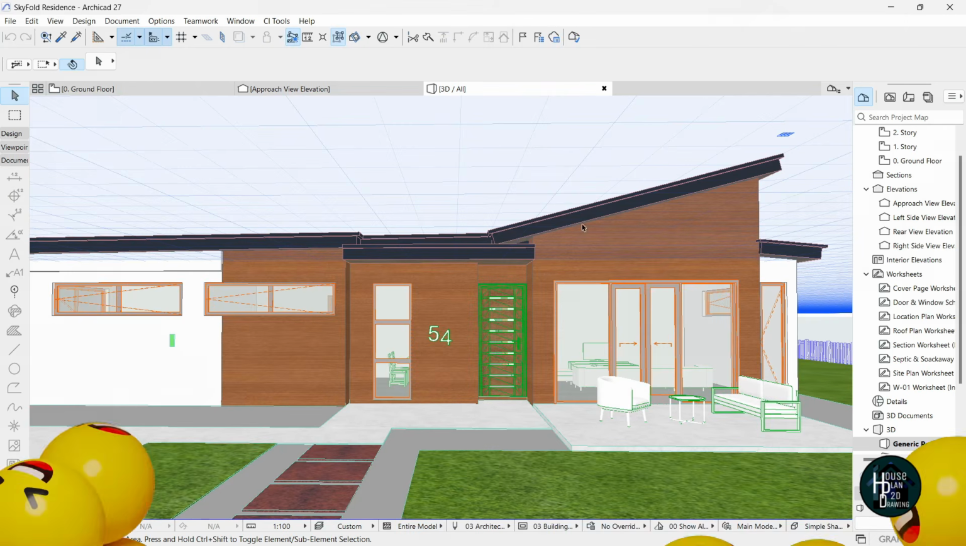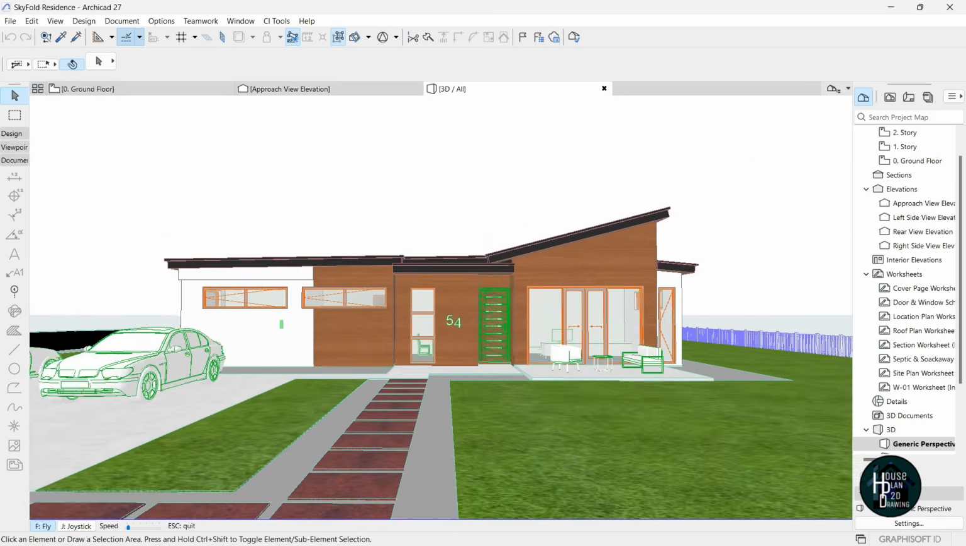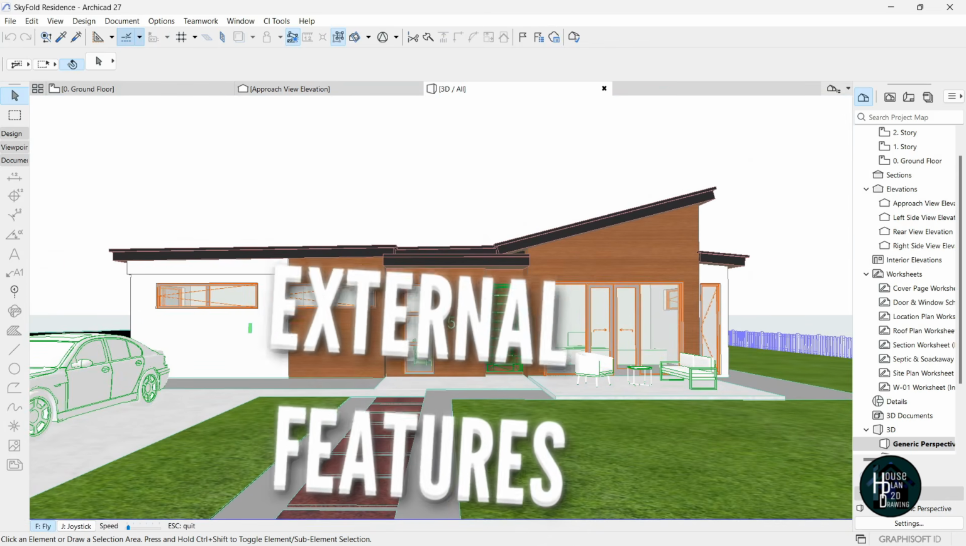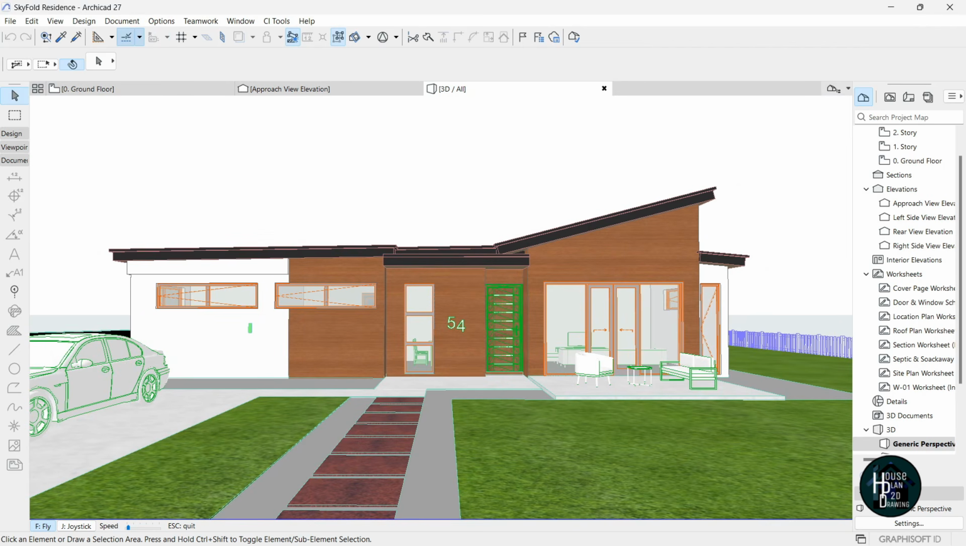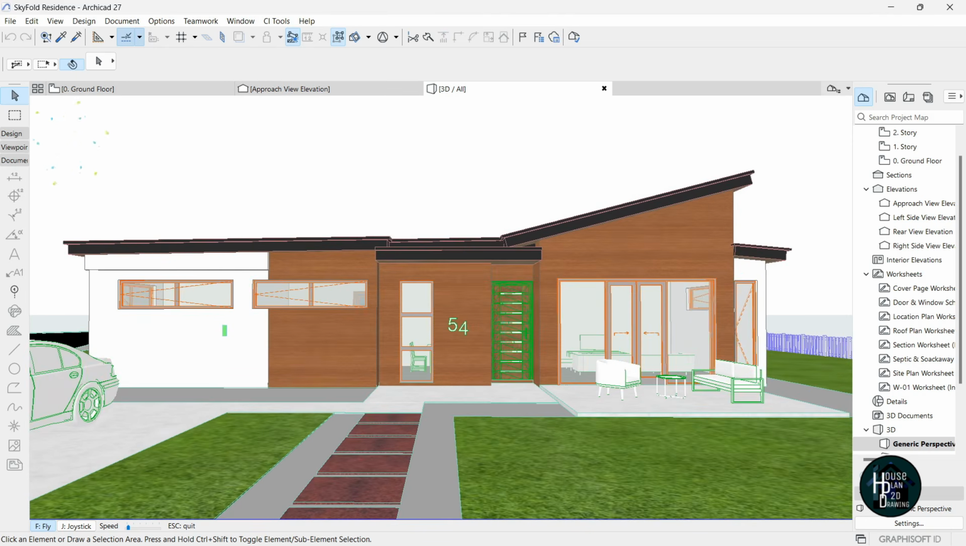So for now I'm just going to cancel this, and then we're going to come back to it. For this tutorial I'm just going to be working on the external features of this particular 3D model. I'm not going to be working on the plans. I'm going to drop the floor plan somewhere in the video for you to work on, and then I'm going to be designing the external features of this 3D model. Now without any further ado, let's get right into the business for today.